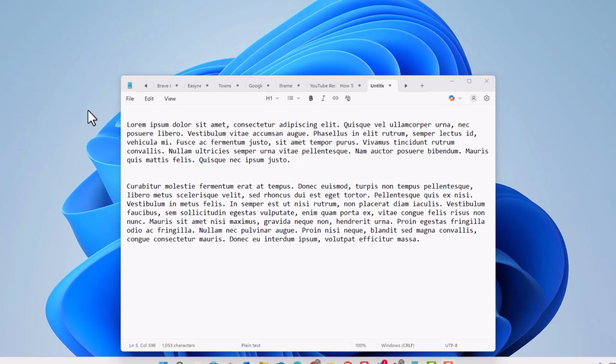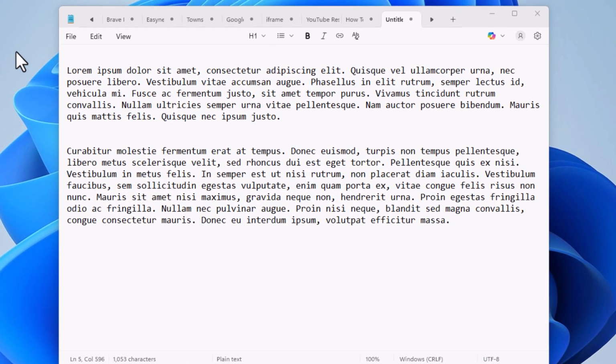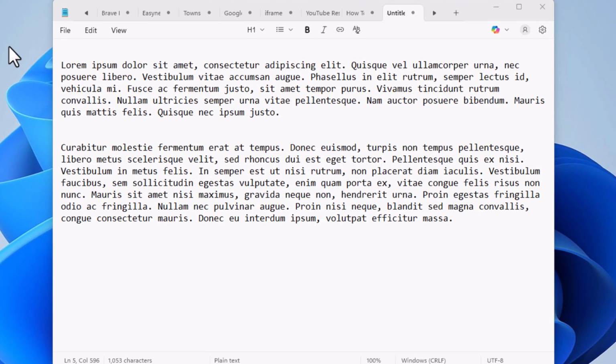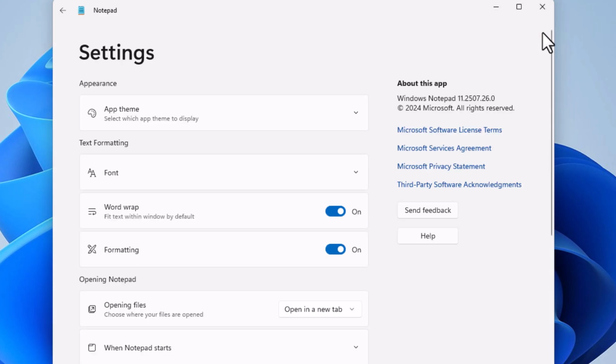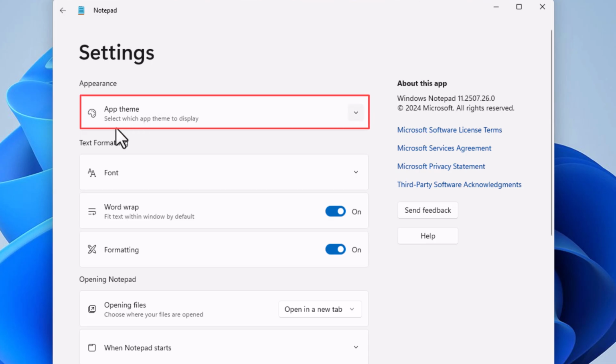To enable or disable dark mode on Windows Notepad, the first thing you want to do is go to the settings. I'm going to go off to the upper right hand corner to the little gear wheel. I'm going to click on that gear wheel. That opens up the Notepad settings, and the first thing down, app theme.